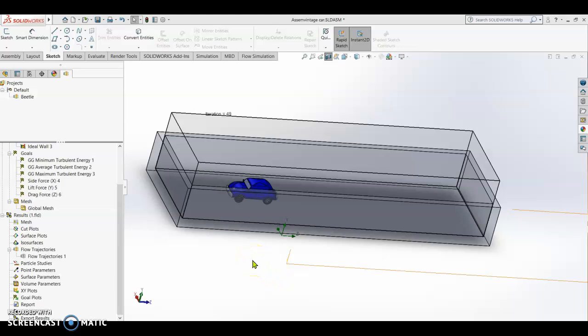Now, after running the flow simulation, we can determine the pressure on top of the car as well as the pressure on the bottom of the car, and we can calculate the downforce based on this pressure. So to do this, make sure that the result is loaded.